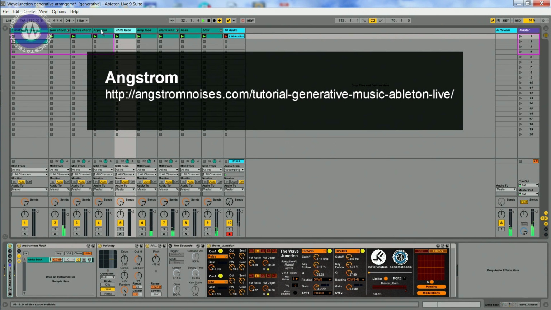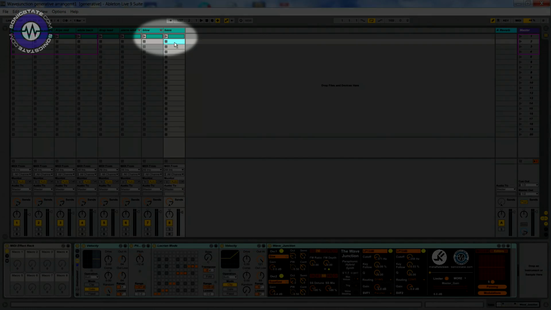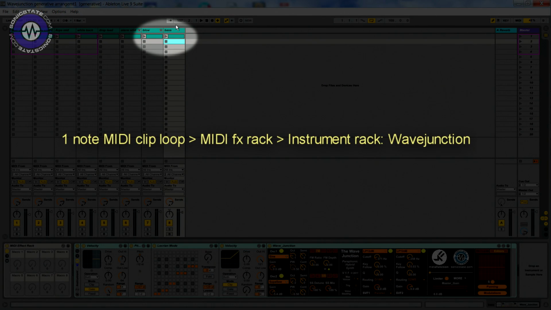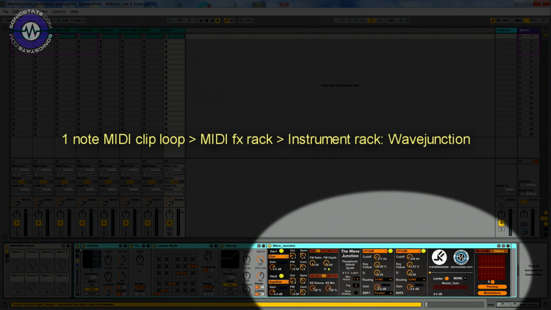I am not going to get into too much detail for all the MIDI effects, but rather focus on the essentials. There are three main elements in this Live session. A one-note MIDI clip that loops continuously, one or more MIDI effects racks which contain a series of MIDI effects, and a sound source inside an instrument rack. In this case, I have used Wave Junction.